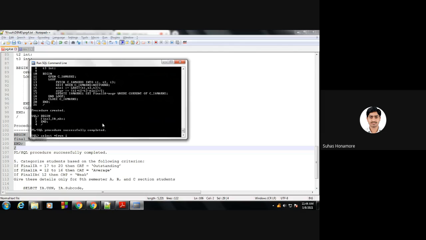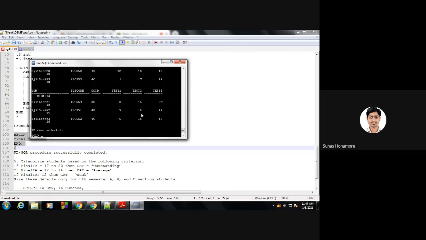the table name, that is IA Marks 1, okay. So if you give this table, whatever final marks we have now, this is coming as 18, 17, 16. So these values will come with respect to whatever calculation we have done, okay. With respect to that it will come.